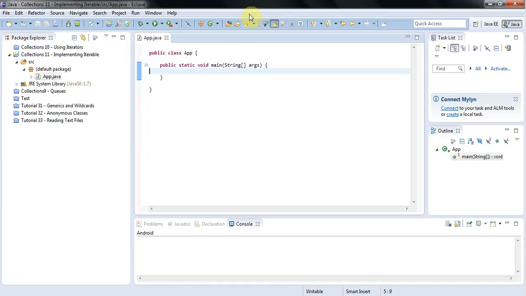Hello, this is John from caveofprogramming.com, and in this tutorial we're going to look at the iterable interface, and we're going to look at implementing the iterable interface ourselves so that we can create a collection class that you can loop over with a for each type loop. In the last tutorial we looked at using iterable collections with the for each kind of syntax, and we're going to go one step further here and create our own iterable class.